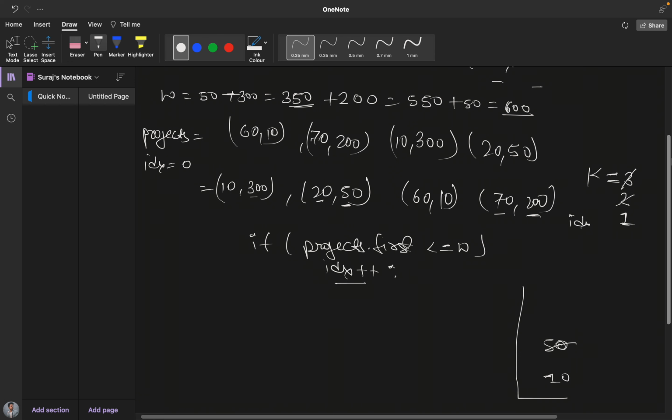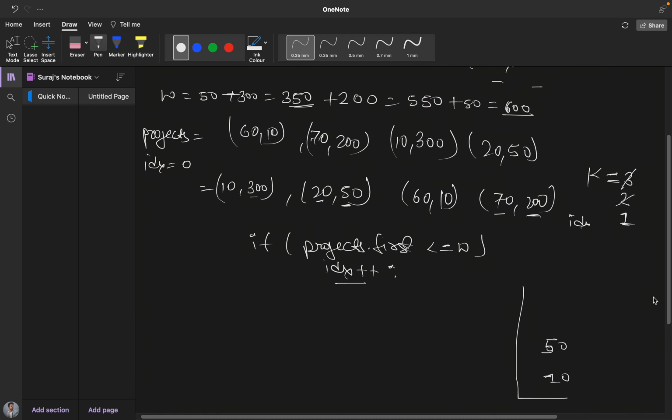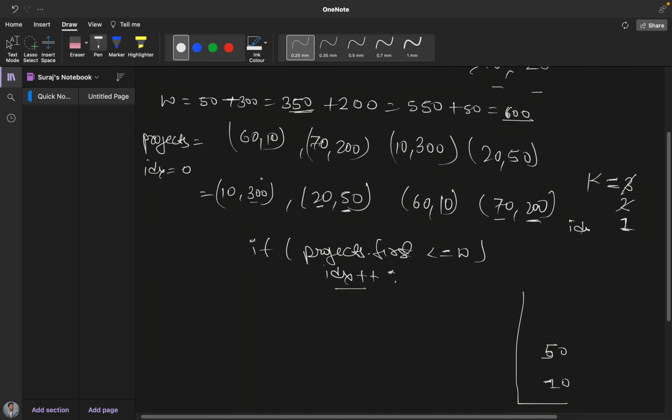Like, one condition can be there. I'm checking the top of the priority queue, but it might happen that the priority queue is empty, and at that time I might fall into a runtime error. So what does it mean that my priority queue is empty? Let's see.